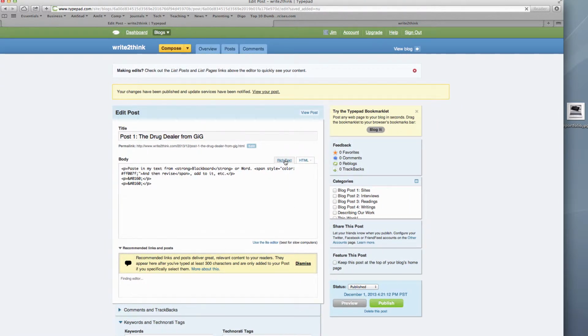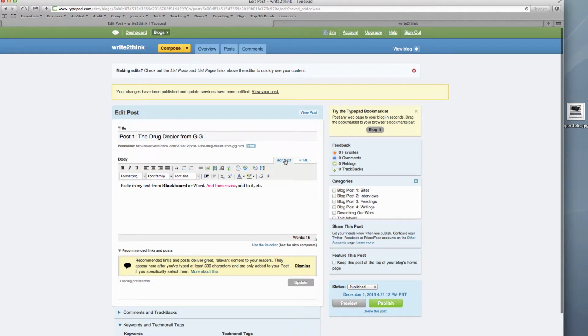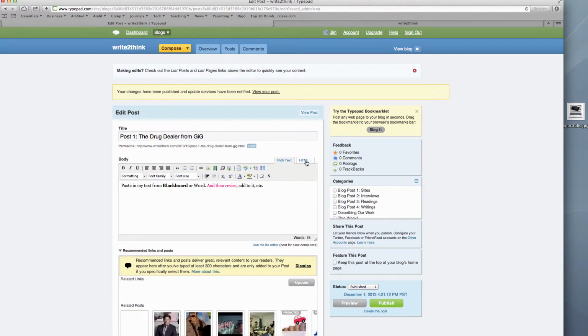But also I want to make sure I'm in the rich text format so I can see what the text looks like in rich text format. And there we go. So that's what it looks like. If you know HTML, you're welcome to play around with the HTML code, but you don't need to. And there we go. And so I've created a post.